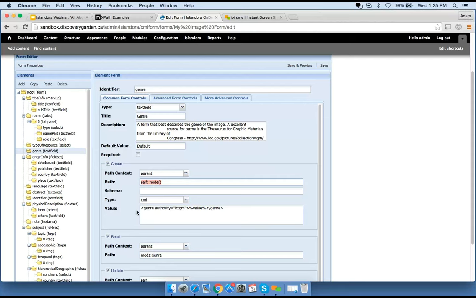And that element is going to be an actual chunk of XML, and it's going to look like this. It's going to say genre. It's going to have an attribute called authority, and that authority attribute is going to be populated with the value LCTGM. And whatever people type in this text field, when I go to create that element, is going to go right here into that value.